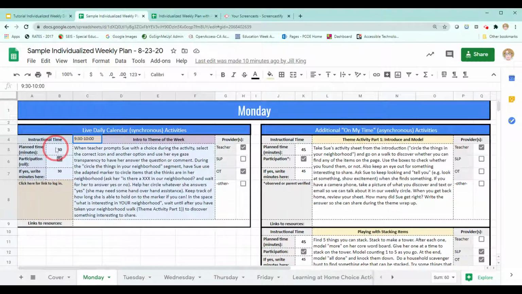And then we have our typical spaces we've had before, where you indicate how many minutes that activity is planned for, a place to indicate whether the student participated or engaged with the activity, and then a spot that if you did check that box yes, you're going to go ahead and write that number again. That's going to help with the calculations.